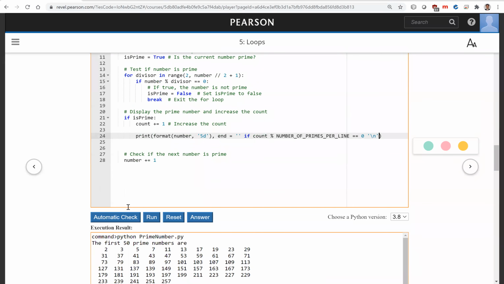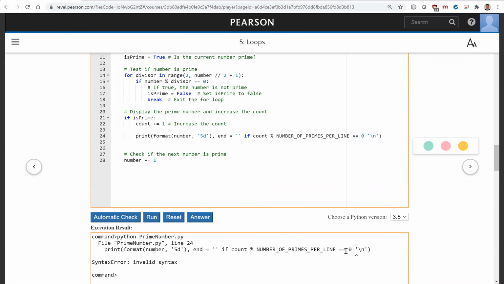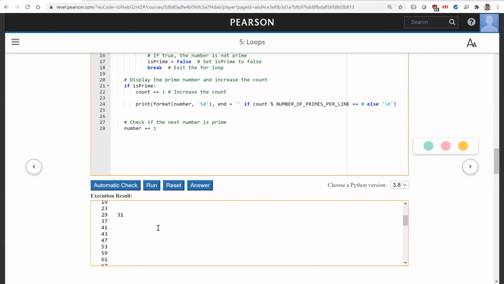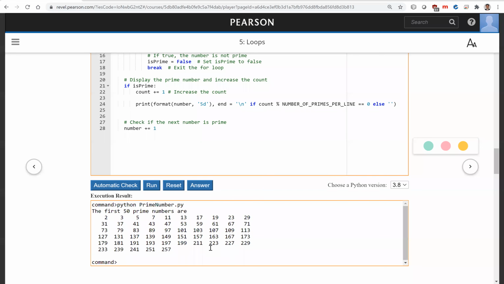So let's give it a try now. And we have one syntax error. So here we have to put else here. Now you're going to see what problems we have. The reason we are having this is we are getting this wrong. So this has to be here. If this is divisible by number of primes per line, we have to do this. Otherwise, we have to do nothing. So now let's run this program, which is correct.